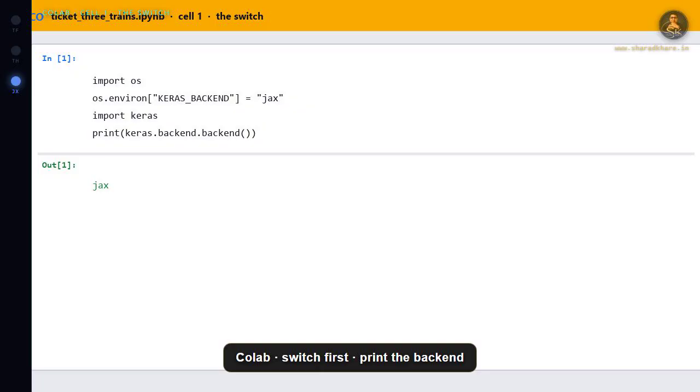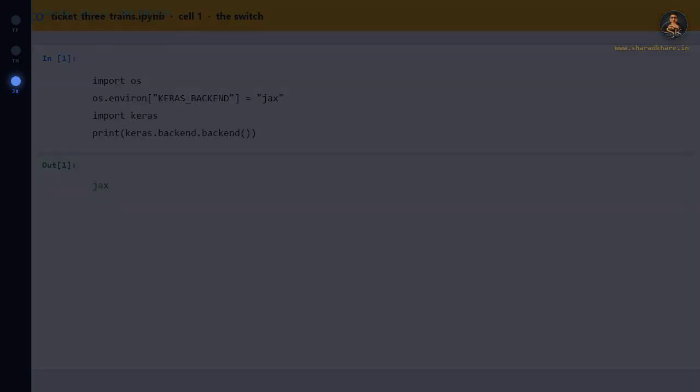Print keras.backend. It should say jax. If it says tensorflow, you imported Keras too early, probably in another cell you forgot. Restart the runtime if you need to flip. Do not fight the already loaded kernels.